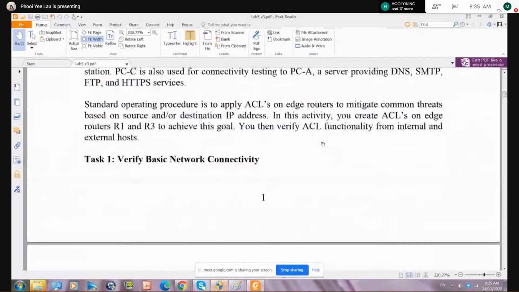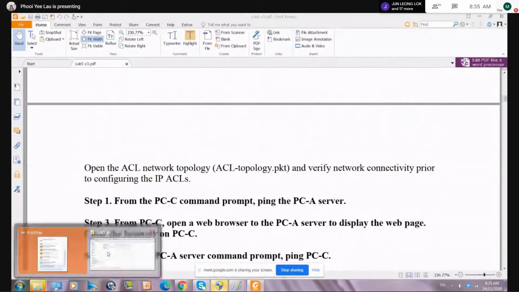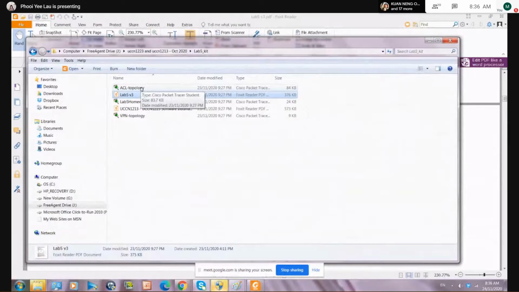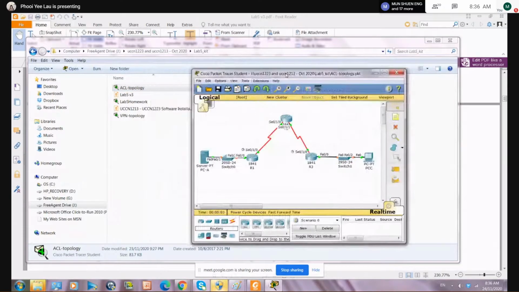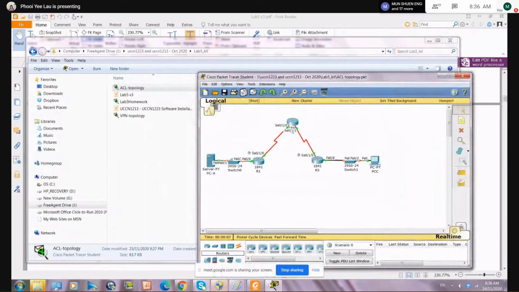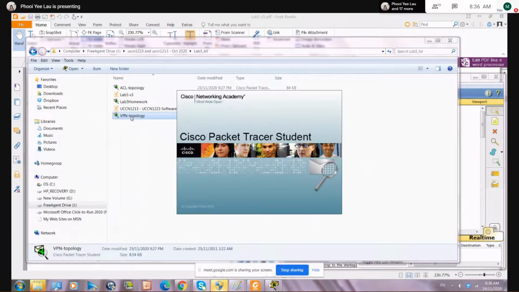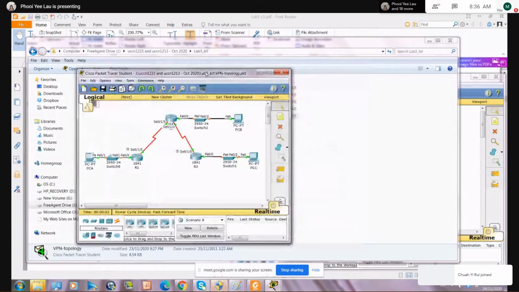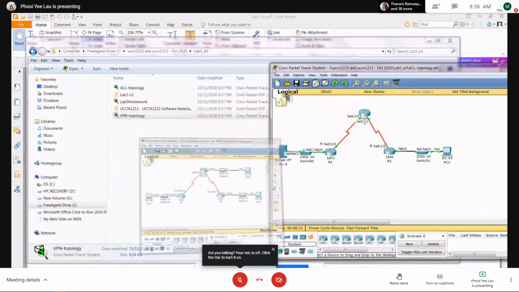Now, if you take a look at the basic connectivity, please open up your topology for your ACL, right? If you take a look at the lab, you have the ACL topology here, so you can open Cisco Packet Tracer. So this is the ACL topology. And then you can see that you have another one, which is the VPN topology, right? You see the difference in both topologies. The VPN has 3, the ACL only has 2. We go back to revising the ACL topology.